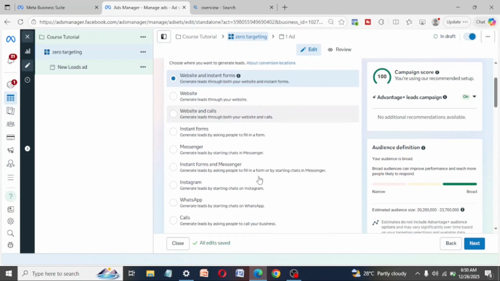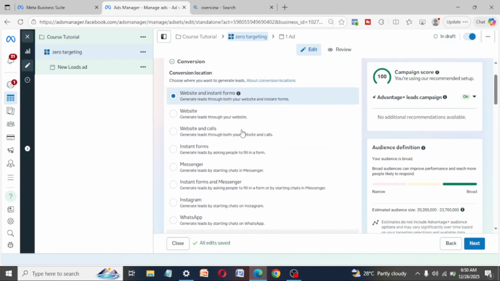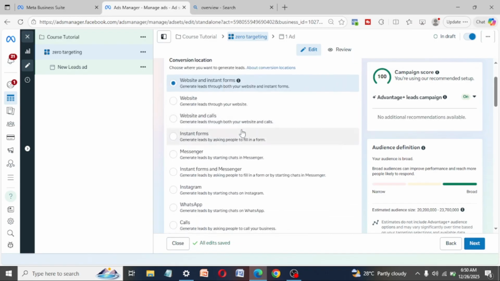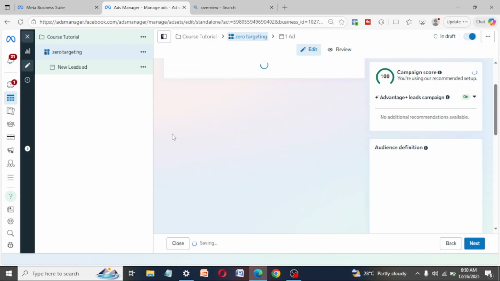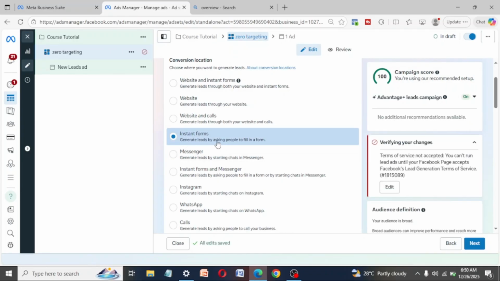Now you scroll down. Now, depending on what you want, if you don't have a website, you can just run an instant form ad, right? You can just run an instant form ad where Facebook generates a form for people to fill on Facebook instantly without them having to leave Facebook, right? Then later you can download this data and use them, maybe your secretary can call them and close them, right? Or you can just upload them to your email marketing software, right? So this is one way you can generate leads on Facebook.